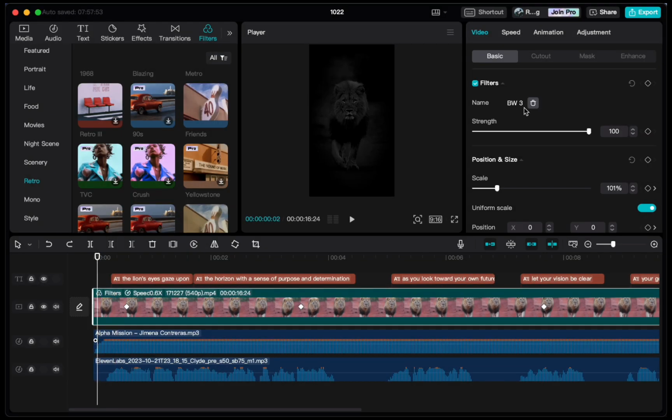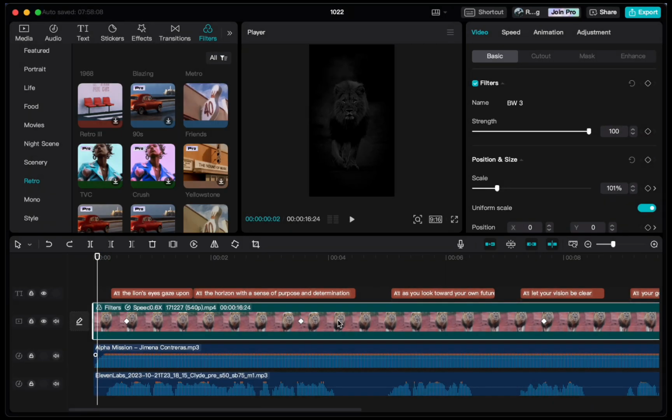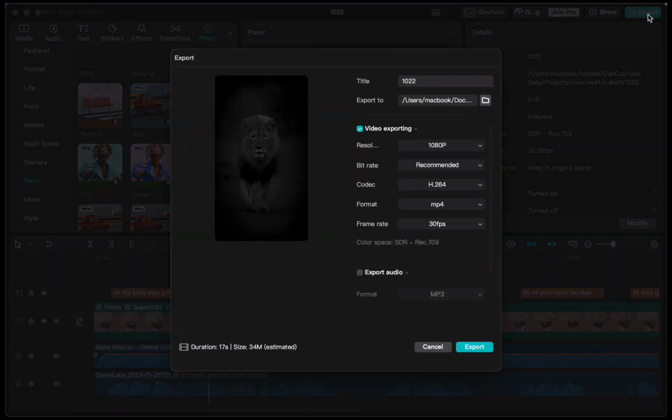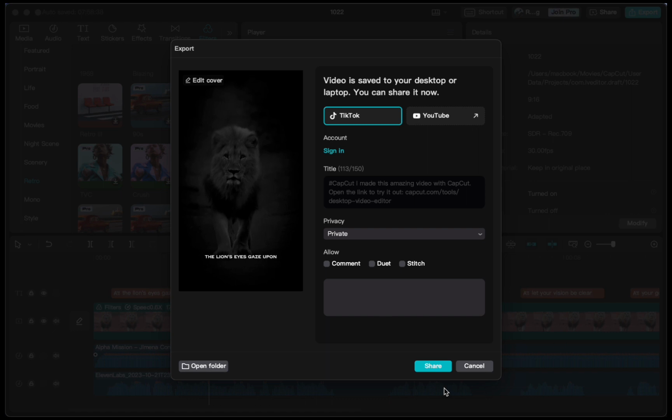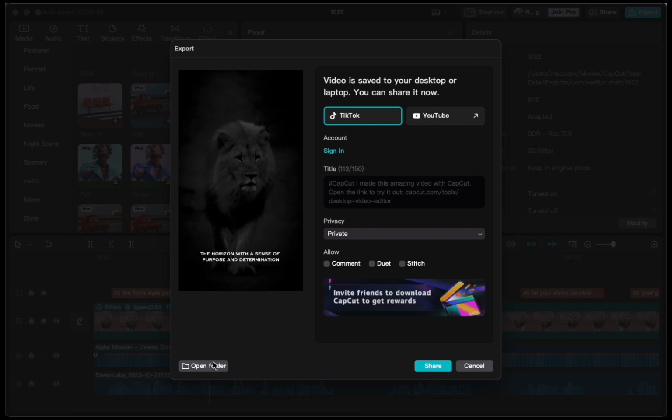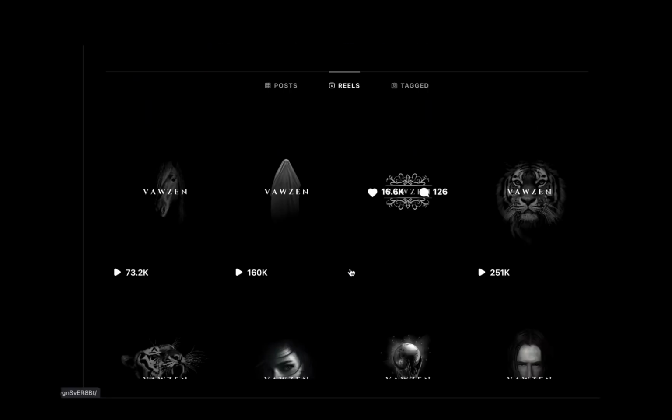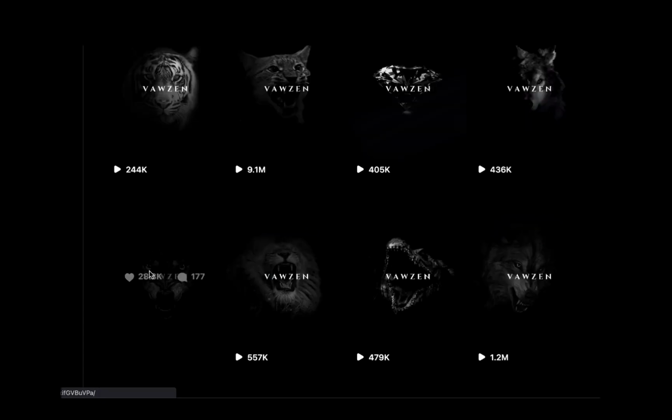Then, once you are satisfied with your edited video, you can proceed to click on the export option and download your video to share it across all your social media platforms. This is a great starting point to garner views and potentially earn money.